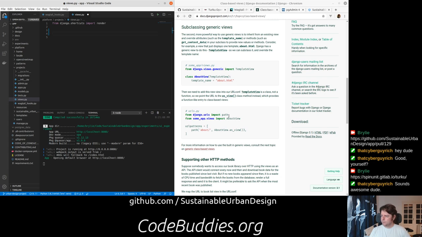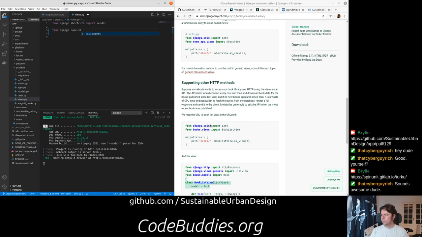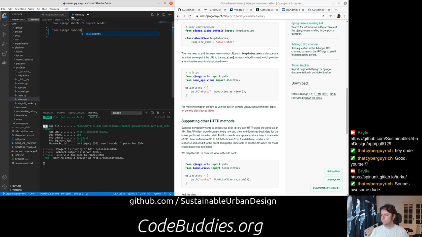So we just want not a template view, but a list view. I'm not sure we need that render. Where do we import these views? Django views generic.